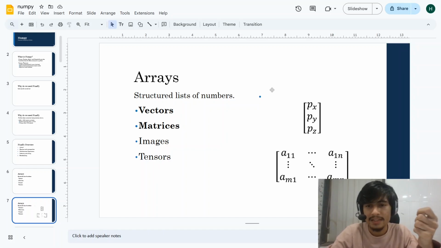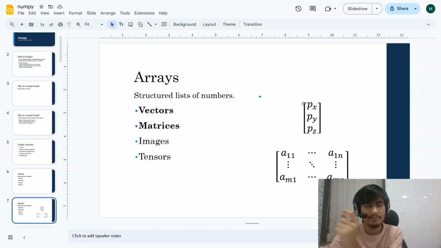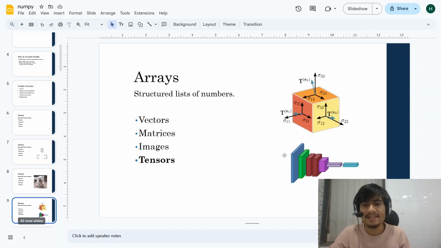Then what is a vector? As you can see here, it is one dimensional, right? So this is basically a vector. Then these are matrices, where there are two dimensions, rows and columns. Then we have tensors: when we are working with three or greater than three dimensions, then we basically say tensors.